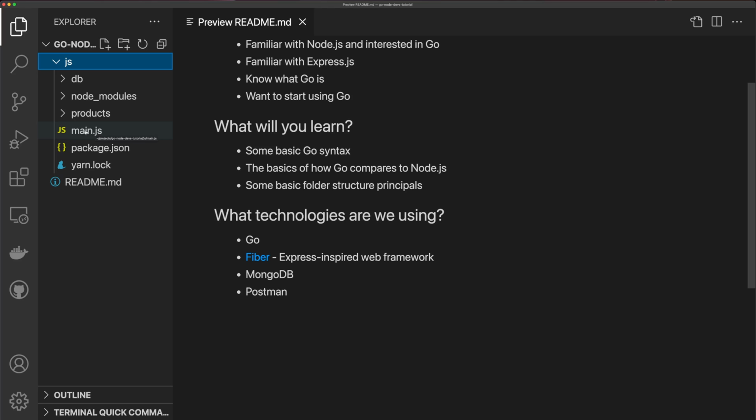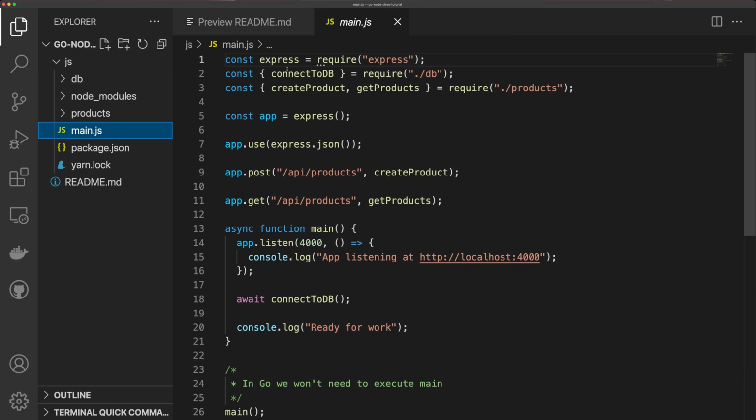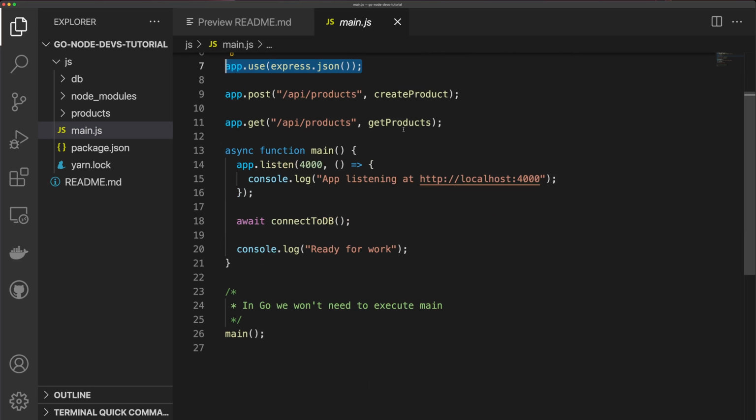So we have a main.js file. And you can see in this file, we're initializing Express. We're using the Express body parser. We have a couple of routes here, one to create a product and one to get all products. And then we're starting the application on localhost port 4000. We're going to connect to the database, and then we're just going to log ready for work. Then we're going to execute this main function.